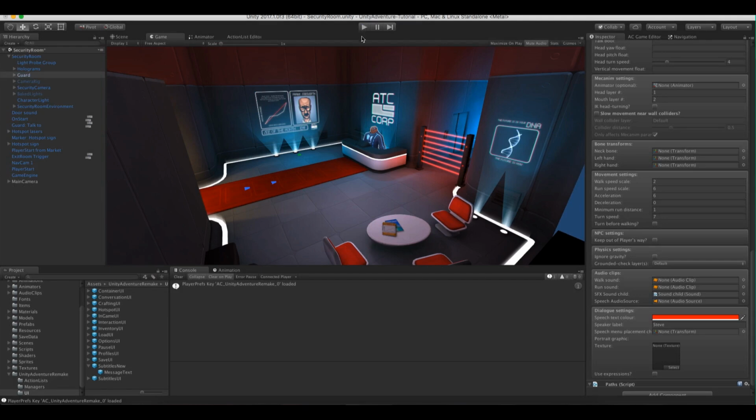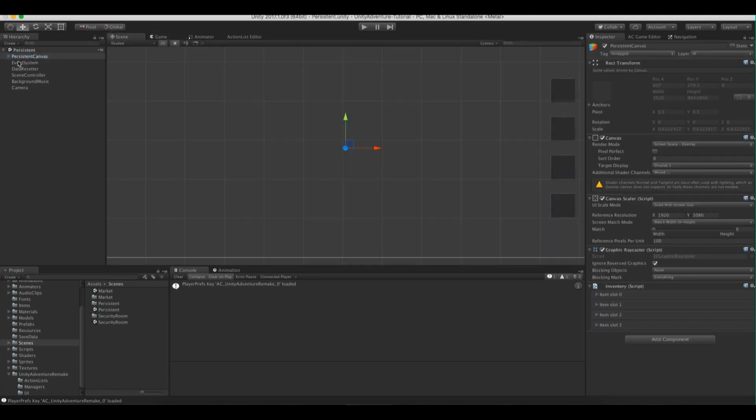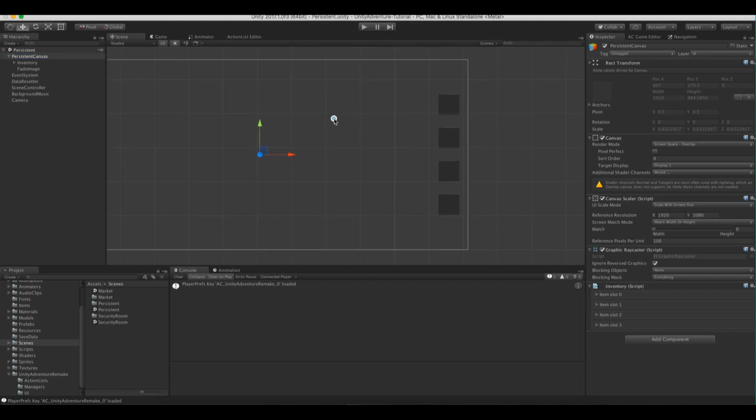Finally, we'll work on the inventory menu. Now, if I save this scene and go into the persistent scene, we've got these inventory boxes as part of the persistent canvas. That is part of the Unity adventure tutorial. And what we're going to do is kind of recycle this for our own needs. So I'm going to name this inventory UI new.